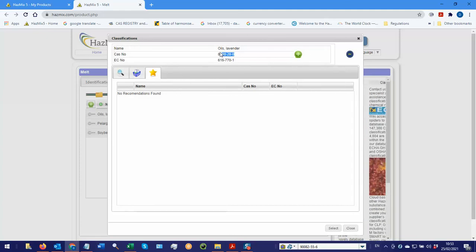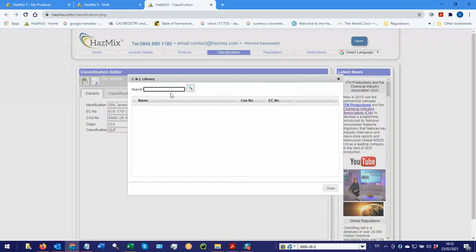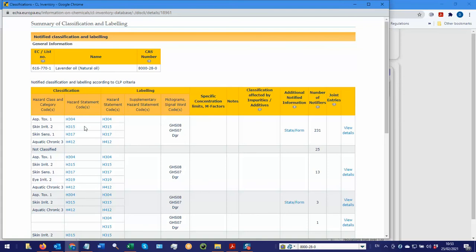Highlight the CAS number. Click the green button. Click the book on the right. Paste in the CAS number. Click this magnifier on the right hand side to look up in the chemical labeling inventory. And this time, we have 304, 315, 317 and 412. So 304, 315, 317, 412. Make a note of that, as I've just done.